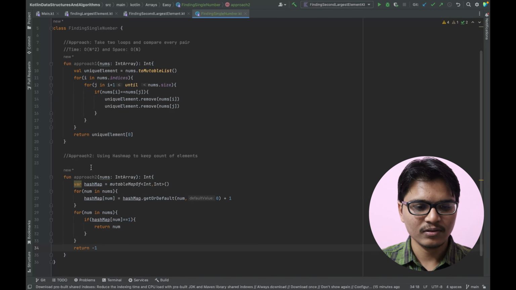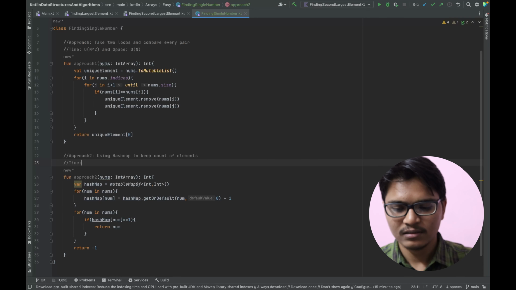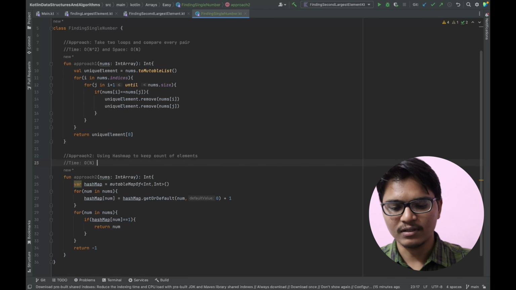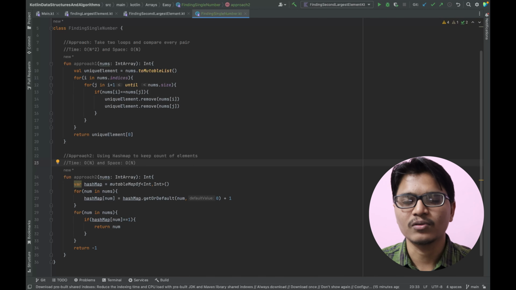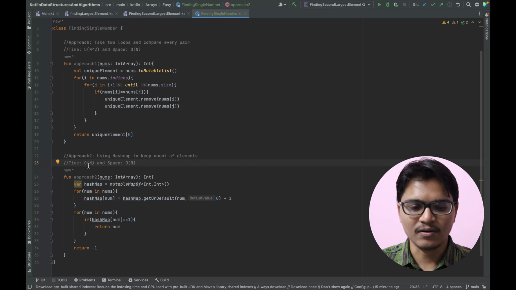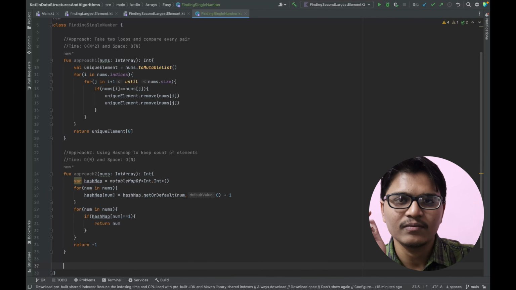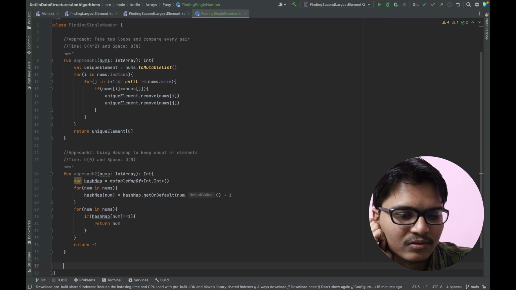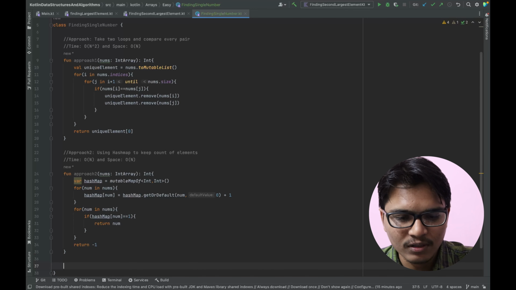Fine. So coming down to the time and space complexity, it is order of n since we are traversing the array once, and also space would be order of n since we are using a hash map to store the element and its count in the input array given. Okay, we are done with this approach too, and we try to improve the time complexity from 2 loops to 1 loop.